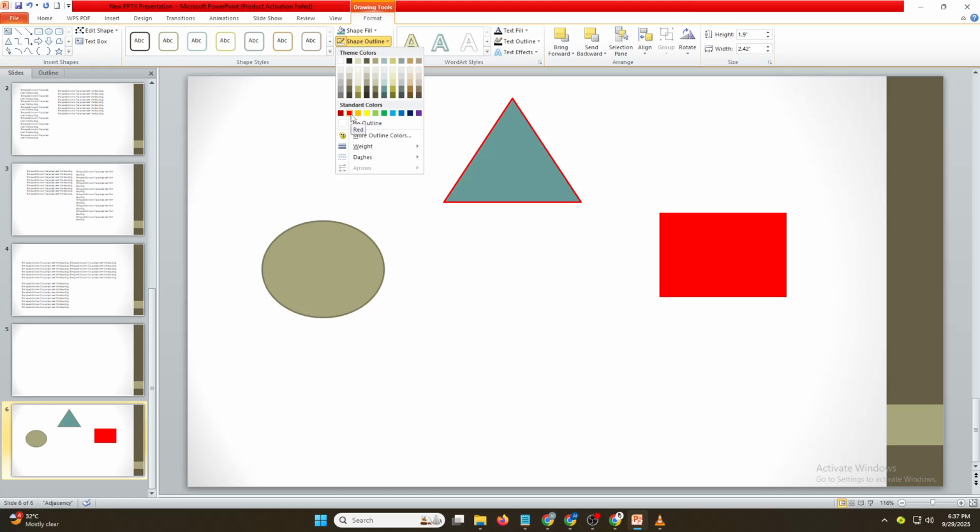And that's it. With just a few clicks, you can completely transform the look of your shapes using Shape Fill and Shape Outline in PowerPoint.